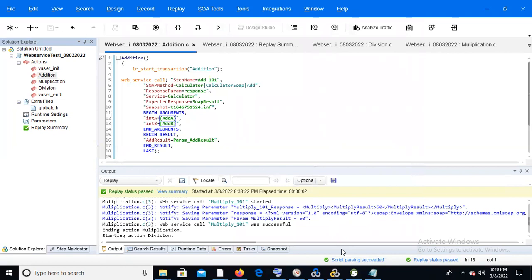Are we able to add three arguments, he's asked? Three arguments, into A, into B, into C. Yes, you can add it.